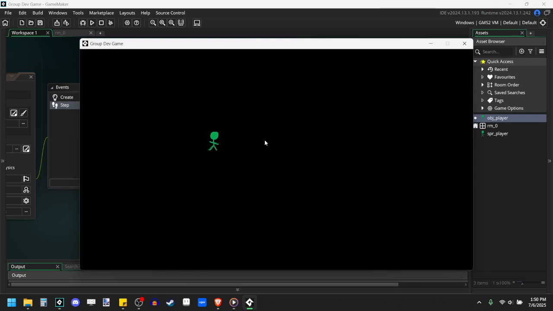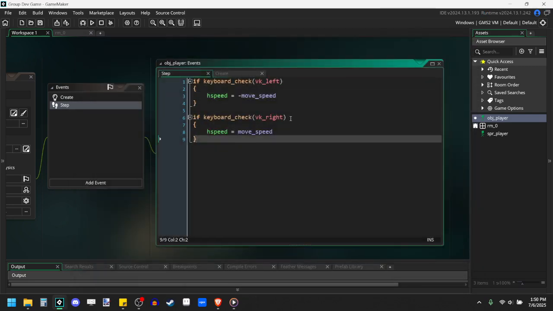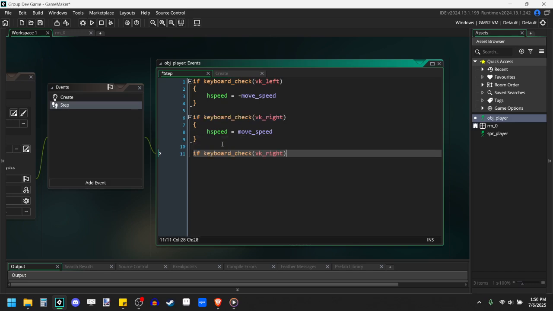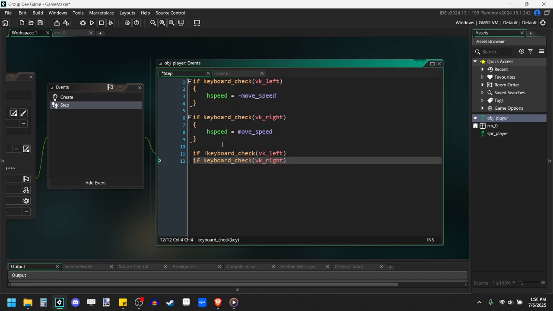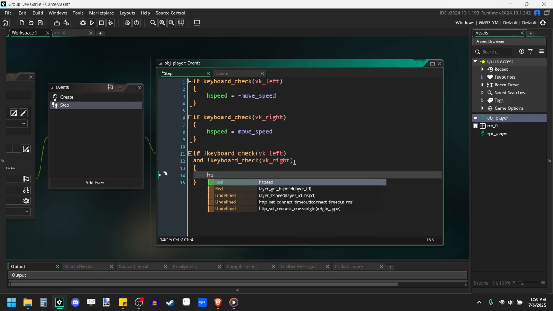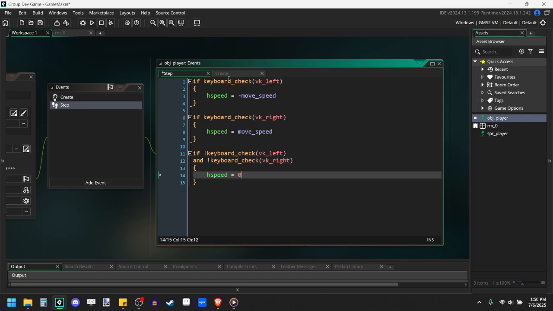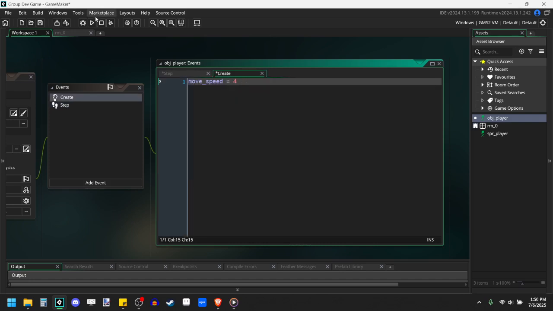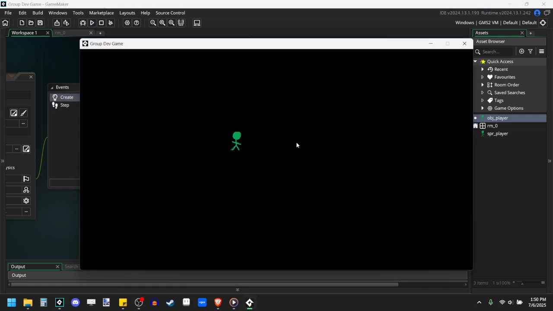It works. The only thing is that now when you don't press a button, he doesn't stop. So we've got to add in if neither of these. To specify that, we've got to say not. If we're not pressing left and at the same time we're not pressing right, h speed equals 0. Let's turn the move speed up a little bit just so you can see it better. And there we go.